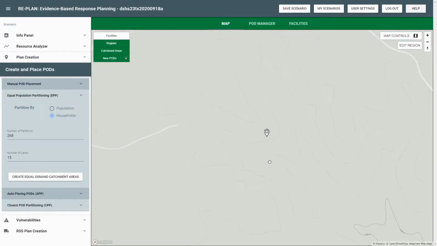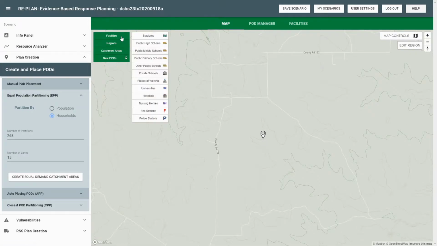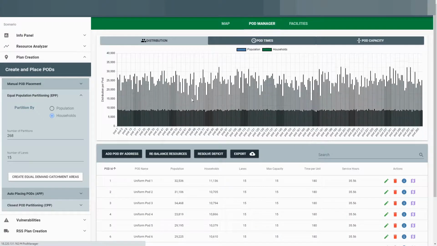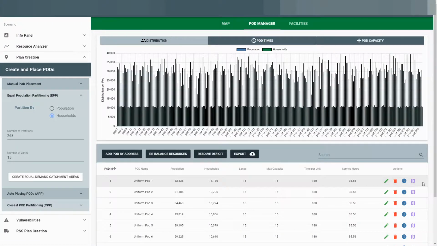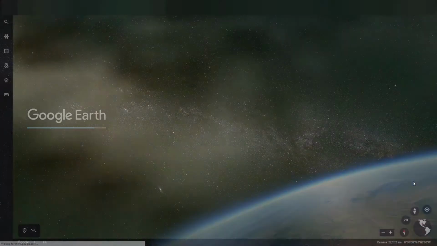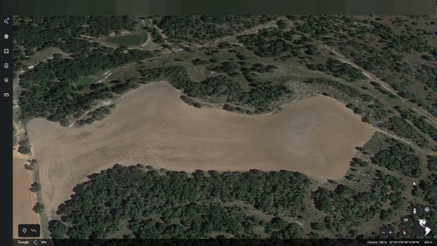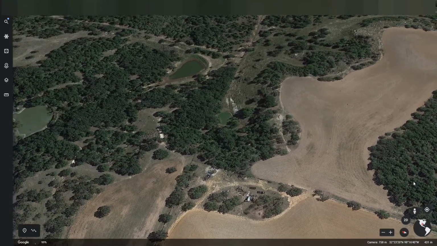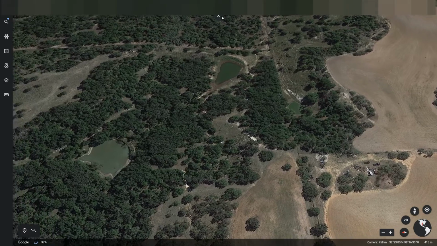Now this doesn't really tell me where this pod is in terms of what facilities are there, unless I start turning on and off facilities, but that's a fairly lengthy process. Let's just take a look at Google Earth to see what's there. So here this deep links me directly into Google Earth, and I could see that I'm more or less just in the middle of a field. So that doesn't help me much at all.